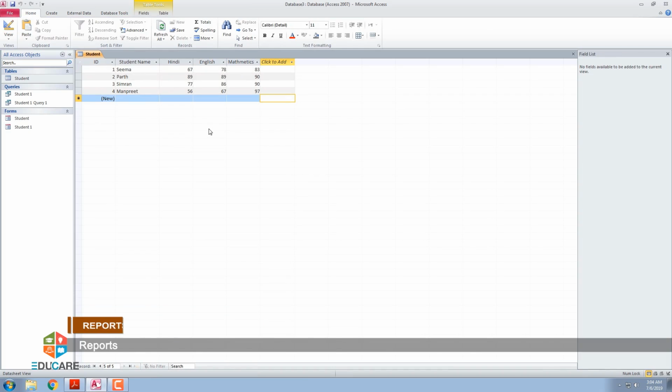Reports. A report is an effective way to present and summarize the data using an attractive layout. Report is a presentation of data in a printed format. MS Access 2010 offers tools that allow you to create and format a report.